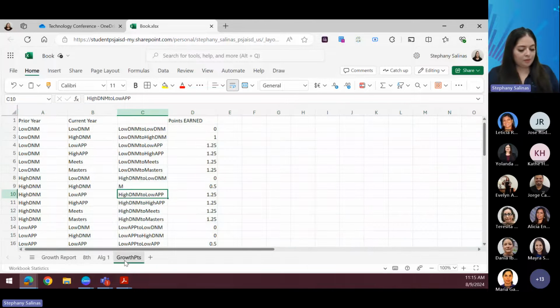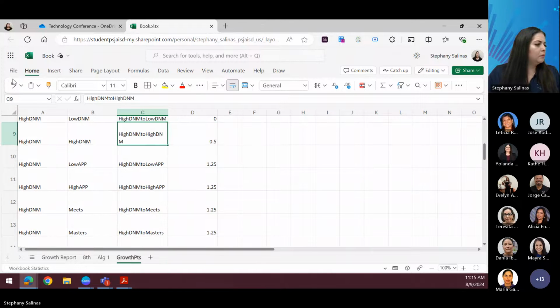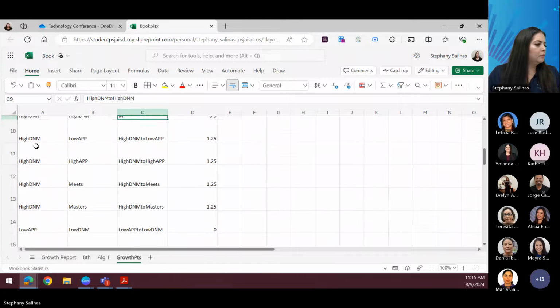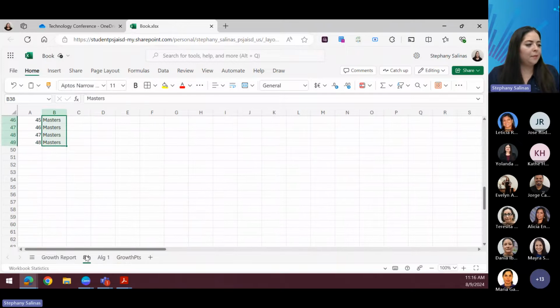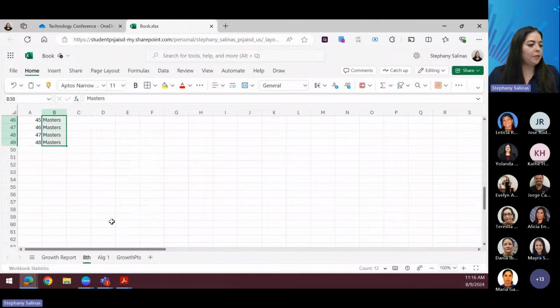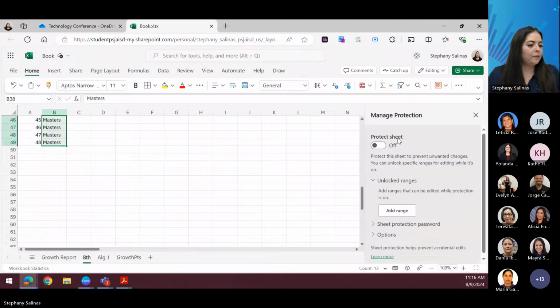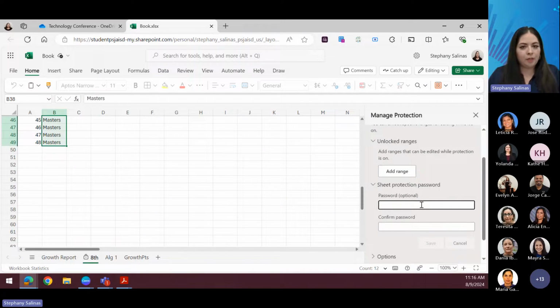So because our formulas are going to deal with these tabs, and I changed one there. Okay, I'll just leave it like that. I would lock the tabs. So here you would manage protection: right click, manage protection, protect sheet, you turn it on. And then I do a little password. It's literally something like 123, 1234, 12345.